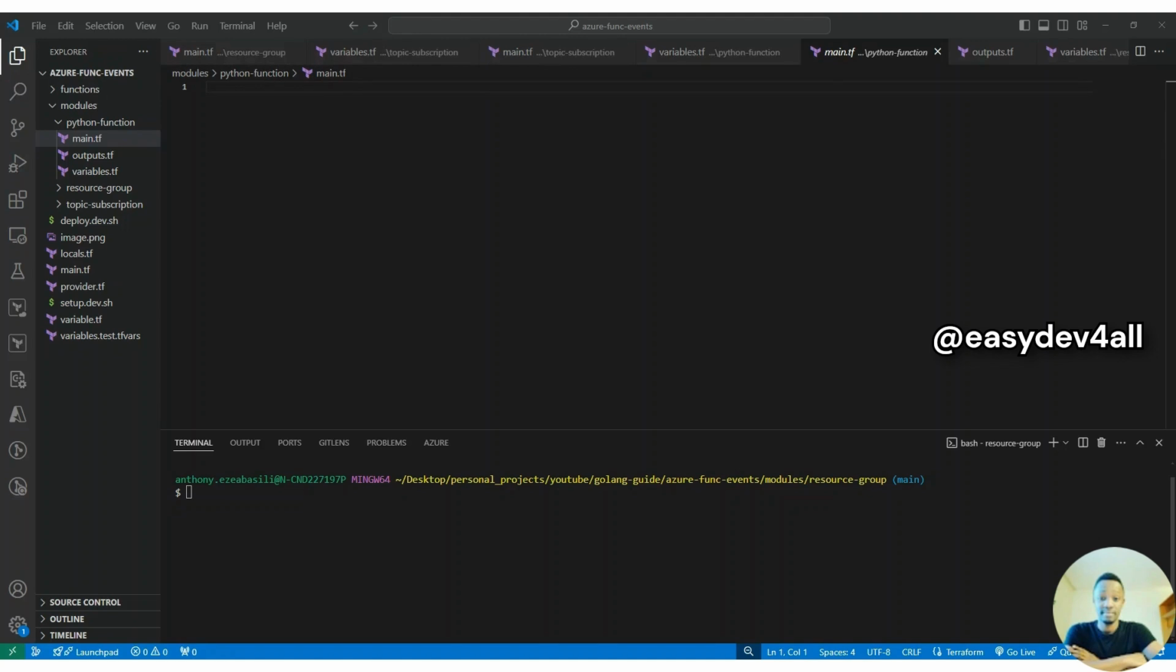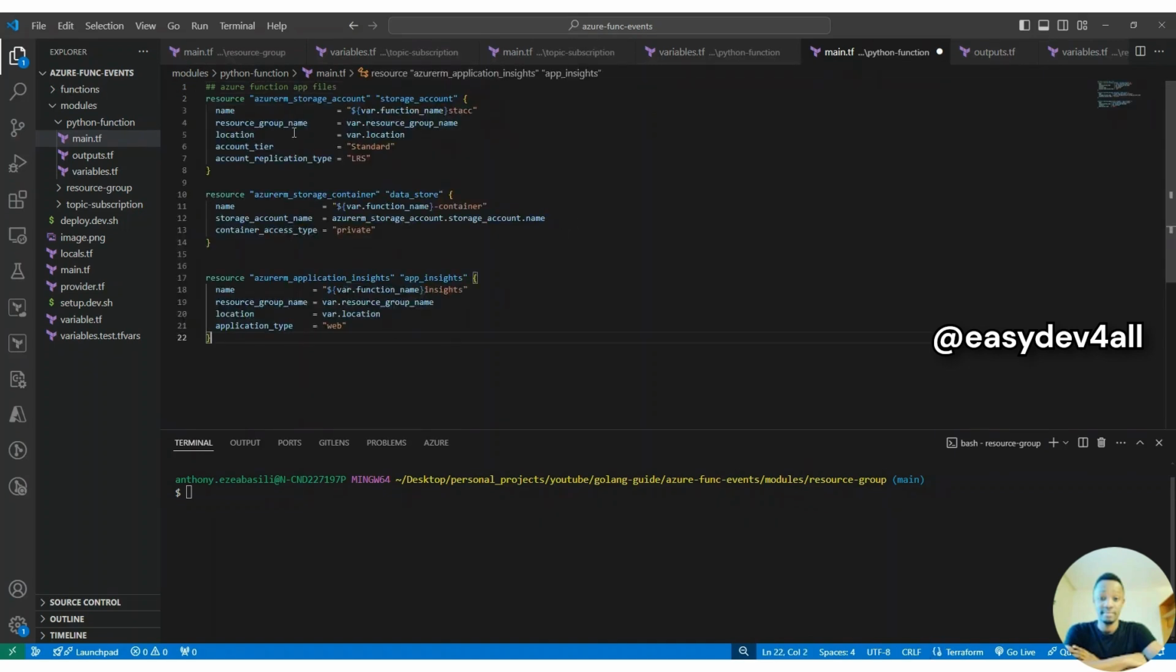We're going to create them in batches. For our Azure function app files, we need to create a couple of things. We need to create a storage account, and within that storage account we create a storage container, and then we create our insights. That's also what we have here, and again it's pretty straightforward. We need the name of the storage account, the resource group, the location, and the tier, which will be the account tier for the storage account. And then the container as well: we give it a name, provide the storage account to which it belongs, and then provide the access type. Again, we're making it private because we don't want this to be publicly accessible.